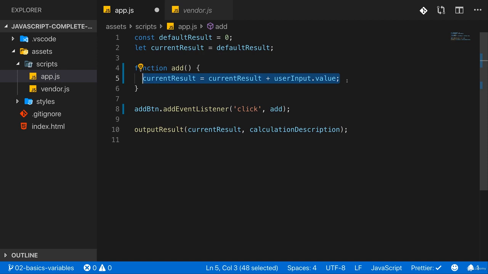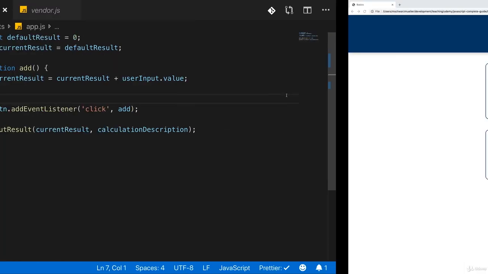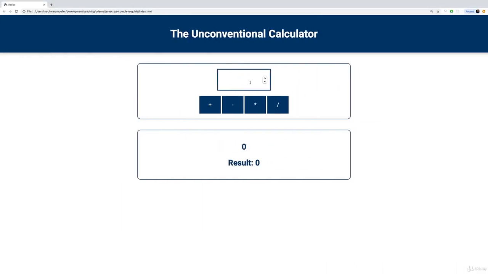Well, now there was a lot of talking, but we now should have a setup where we actually are able to change the current result when that button is pressed. So if we now saved it and we reload here and I enter a 5 and I click plus, nothing changes. Now why is that?